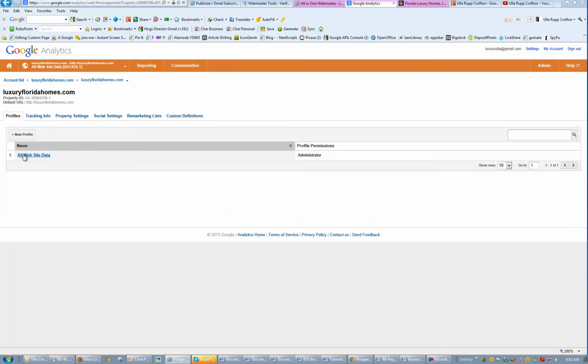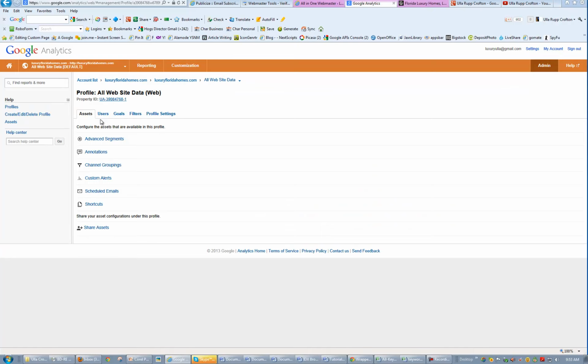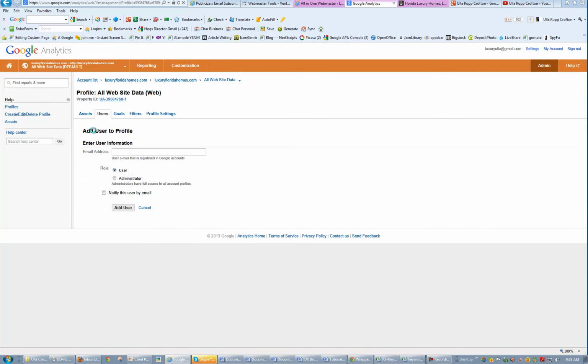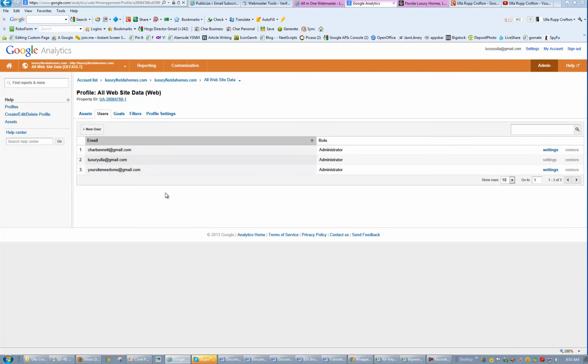Now you're going to come back to profiles, and you're going to click on all website data. You're going to go to users, and I want you to add two users, Char Bennett at gmail.com, admin, add user, and your site needs me at gmail.com. Unless otherwise indicated, this is something that we want to do because we want to be an administrator for this account. You may have had other instructions on who to add in here, so double check who you need to add, but this is adding other administrators so they can administer the Google Analytics from their account.